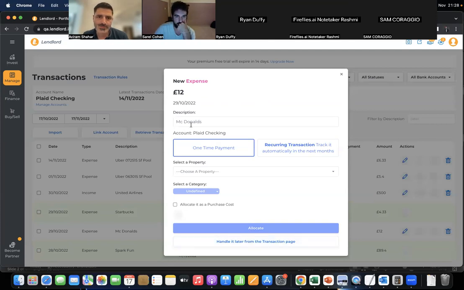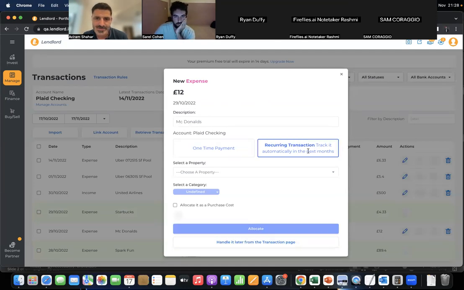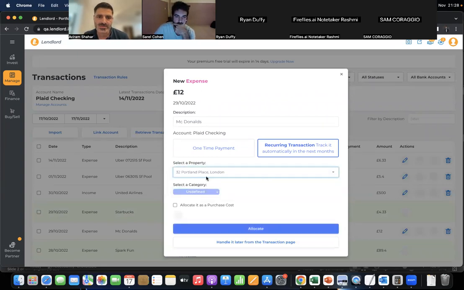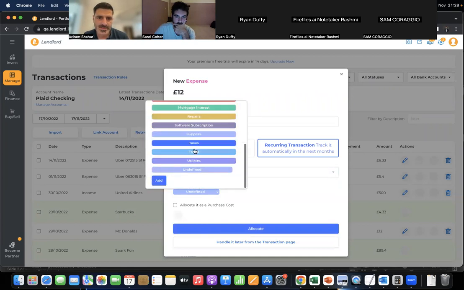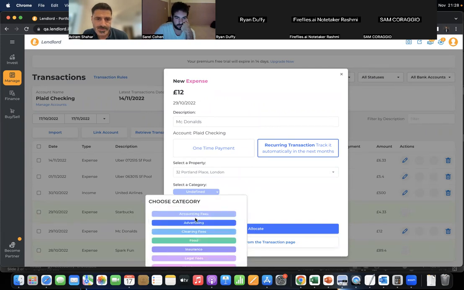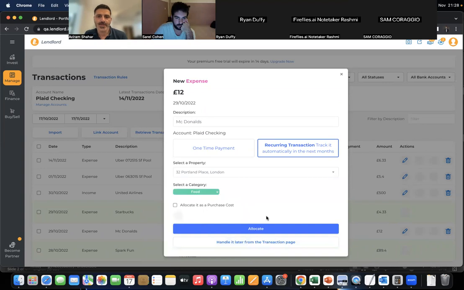It's not that I'm buying McDonald's every month, but just for the use case, I will select recurring transaction. So if I select recurring transaction, then I'm expecting to see this expense next month as well. And the platform will remember that I allocated this to this property and this category. And let's say that you don't find a category that you need, you can add a category. Say, you can select the color, click save, and allocate it.